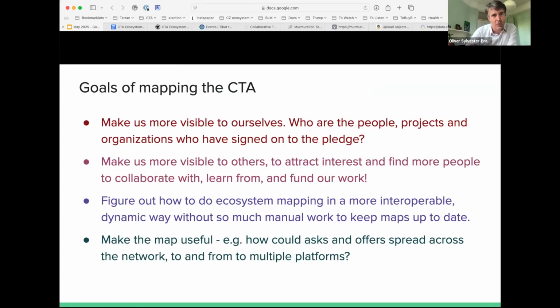So the first goal was obviously to make ourselves more visible to ourselves, figure out who is in the CTA and how they relate to each other. But we wanted to do that in a way which would be cleverer than just your average adding everything to a spreadsheet or sticking it on a database and then watching it go out of date over time. And that's what the Murmurations project's been all about.